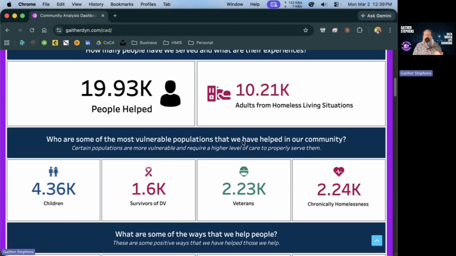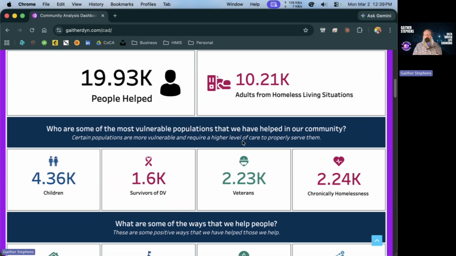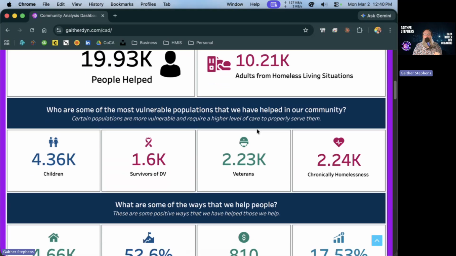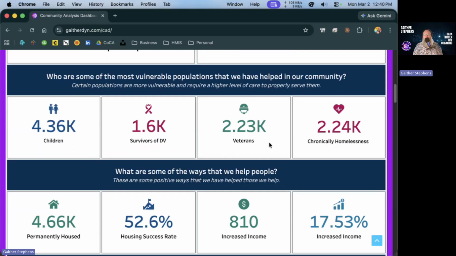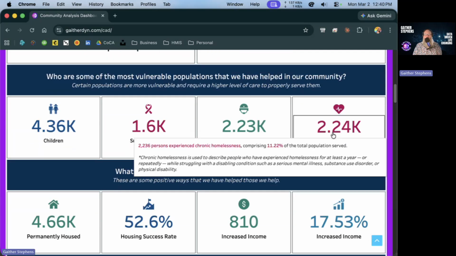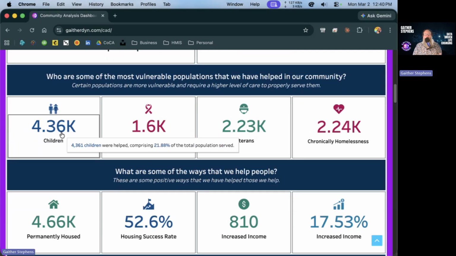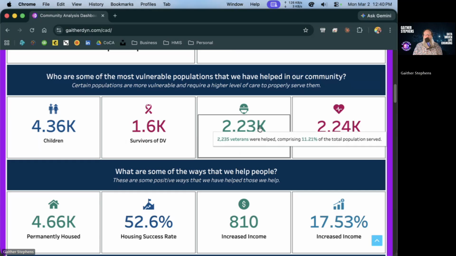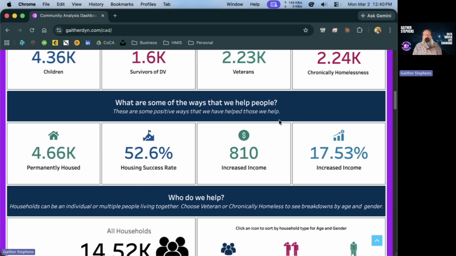As we go down, we see some of the vulnerable populations that we collect data on, and we try to help in the system. So we've got children, survivors of DV, veterans, chronically homeless. And if we hover over that, we get more information about these particular groups and we get the non-rounded numbers. We now move into ways that people are helped.